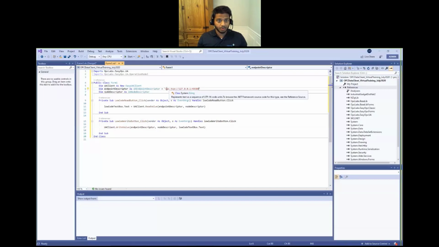This UA endpoint right here is pretty typical for OPC UA. You're going to see something that looks like this no matter what OPC UA server you're connecting to. You'll have a little header, then the machine IP address or machine name, and then a port number that's being used. For you KEPServer users, this might look familiar, except your port is 49320. And then my node descriptor.